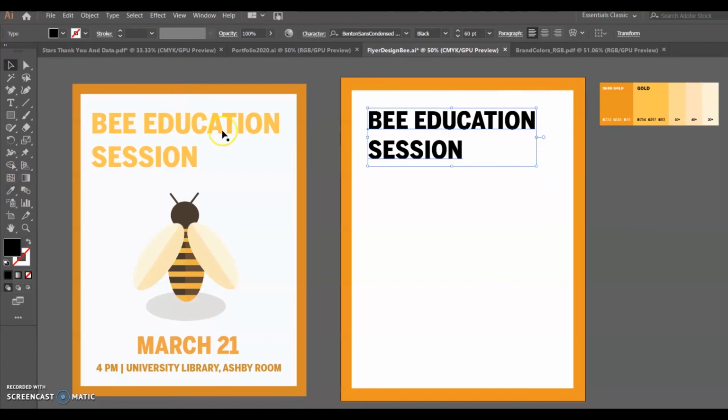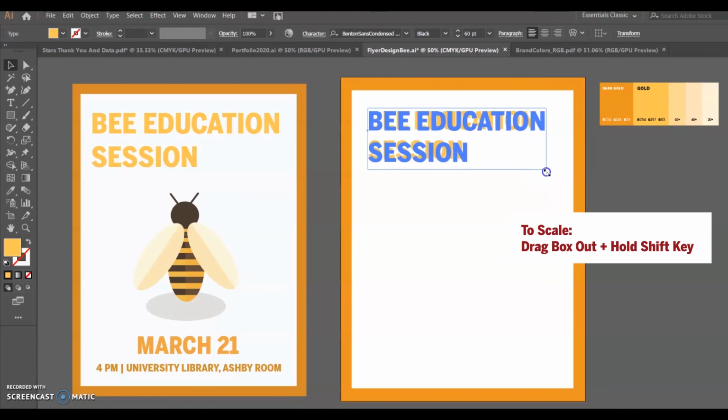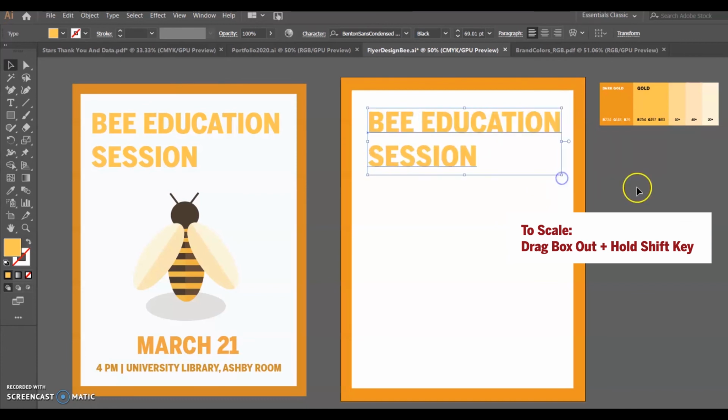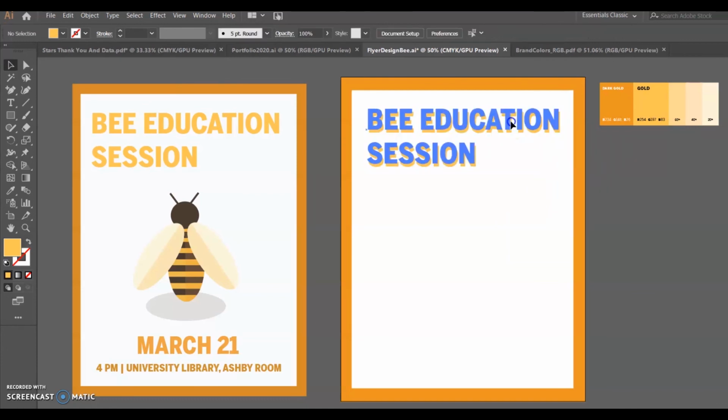And then I'm just going to use the eyedropper tool again and click on the dark gold color. Then click the selection tool and get out of that. Actually, I'm just going to make it gold. And then if you want to make it bigger or smaller, you can click on the outer boxes and make it smaller or bigger. For this flyer, I'm just going to make it a little bit bigger. And then just leave it there.